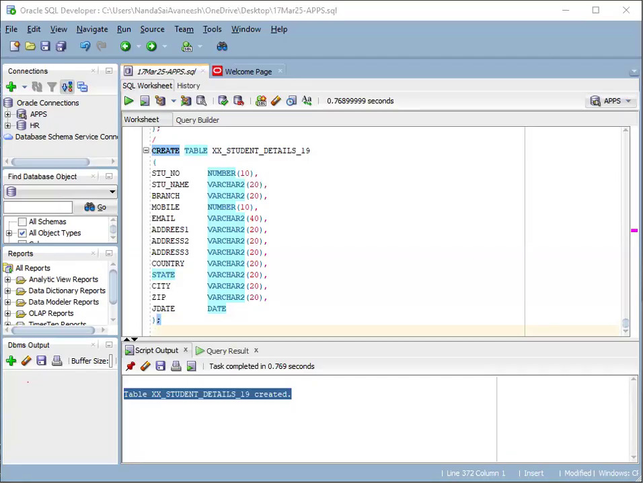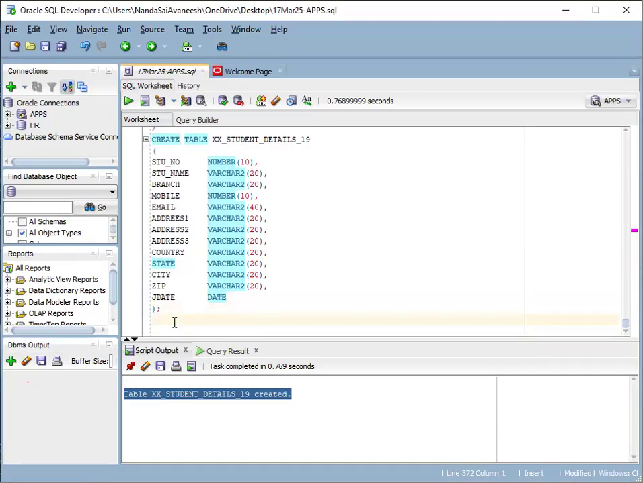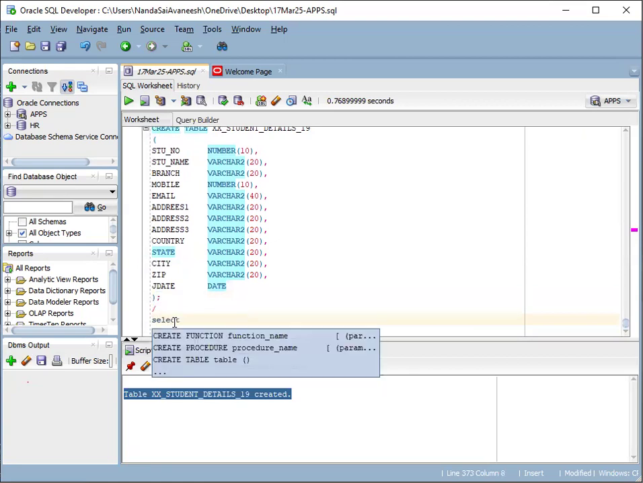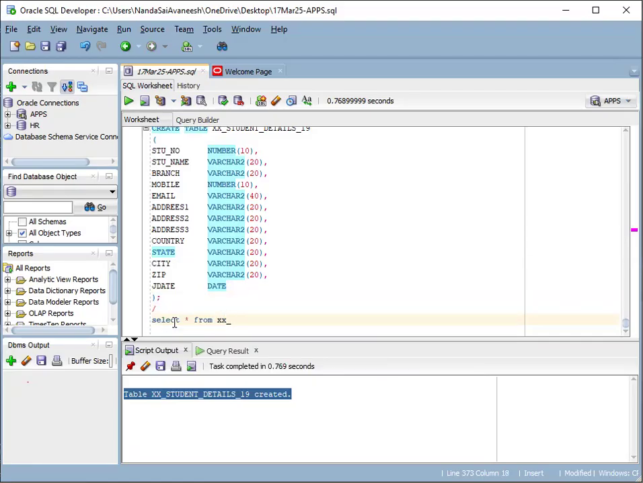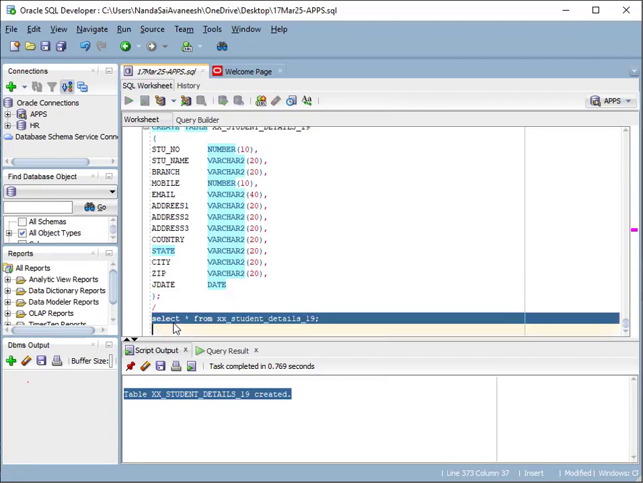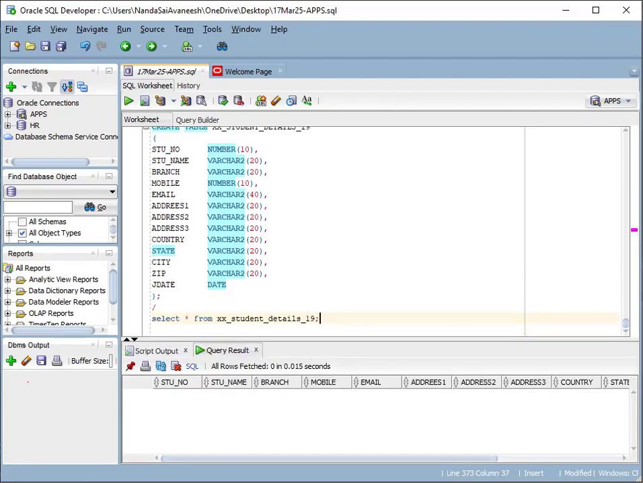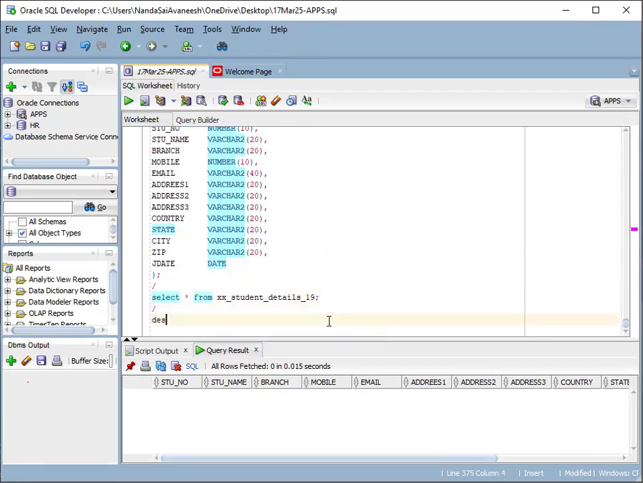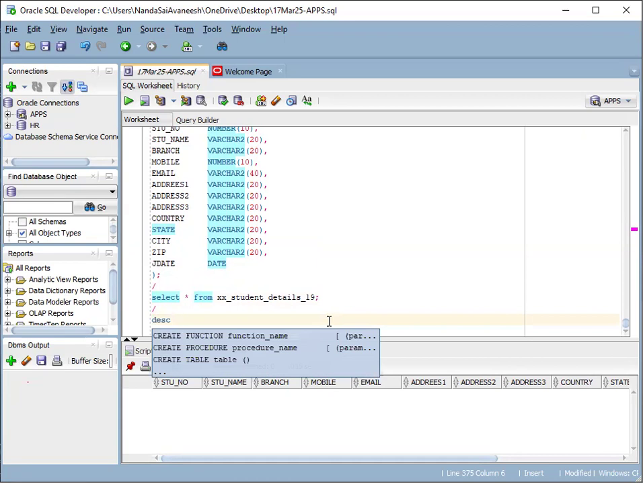Suppose now I created the table. So where can I check this? For the data inside the table, I can use select star from our table name, xx underscore student underscore details underscore 19. This is our table name. So the table is created, but inside there is no data at present. But I want to check the details of this table. So how can I do this? Using describe this table name.